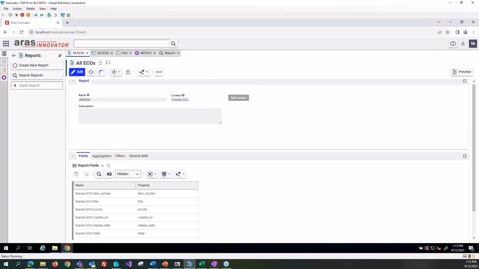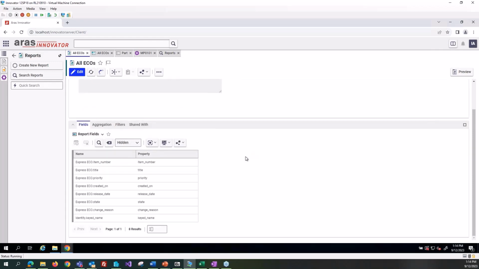All right, so to begin, I want to start with the new report item. What we have here is a report on all ECOs. This is the report that we were showing within our screenshots. So within the item form, all we have to define is the name of our form and the context item, which in this sense is our express ECO.